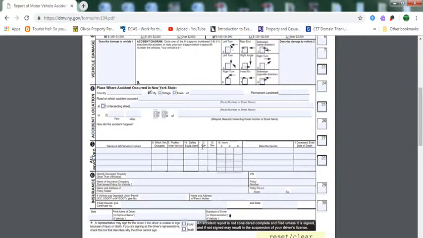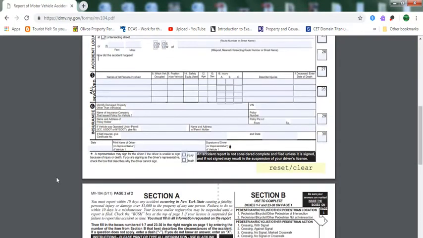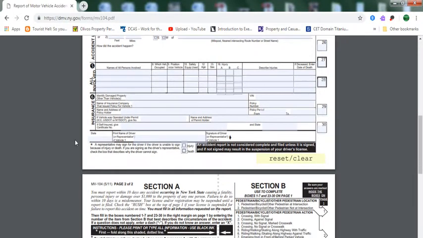Position in vehicle. Safety equipment used. Ages and whatever it is. You write down all that. Insurance. Identify damaged property. Name of insurance company. Name and address of policyholder. All this part you do sign.